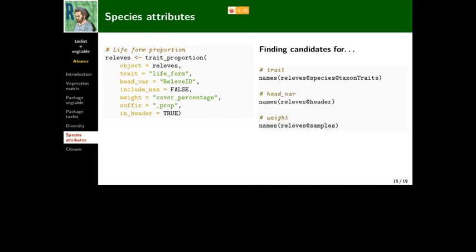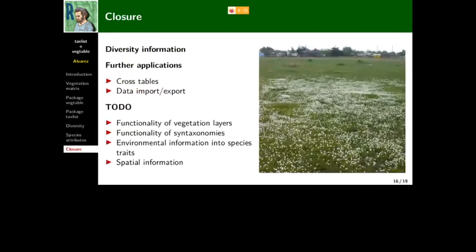If you don't know exactly the names of the variables you need to use for trait, head var, and weight, you can look at it here. Of course, for the traits you need a categorical variable. The head variable will most of the time be the releve ID, because we like to compare between releves, and the weight has to be the variable that accounts for the abundance of a species in the plot.